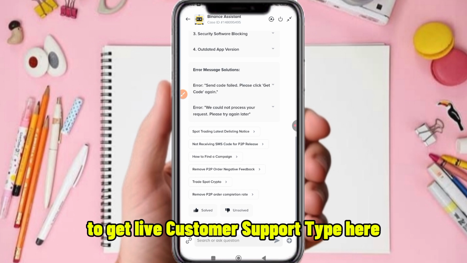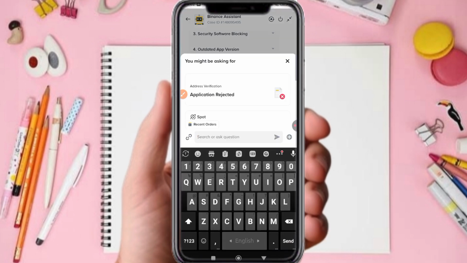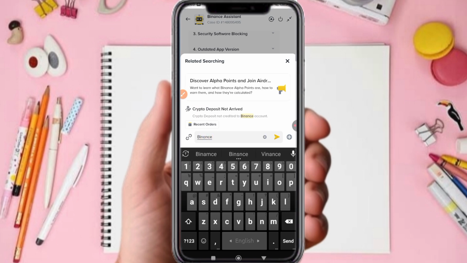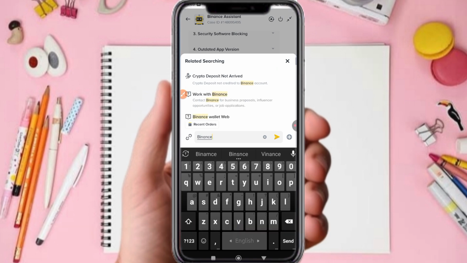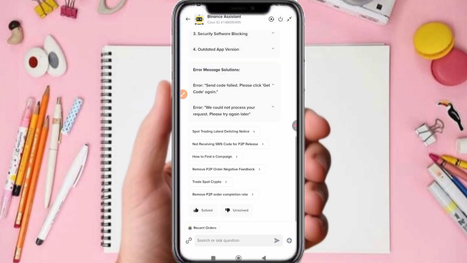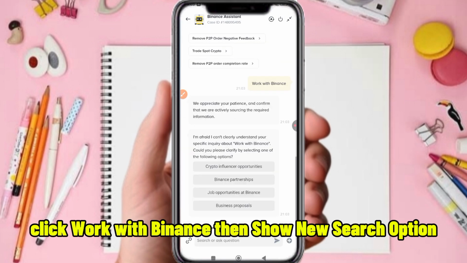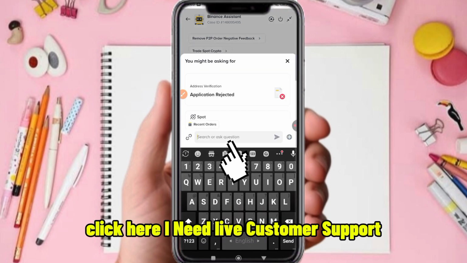To get live customer support, type here "Binance". When you type Binance, you will see more articles. Click on one here, "Work with Binance". Viewers, when you click Work with Binance, you will see a new search option. Click here, "I need live customer support".